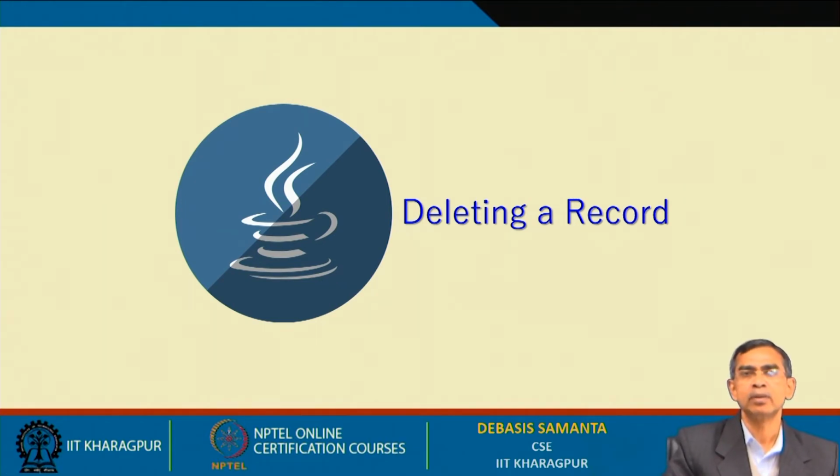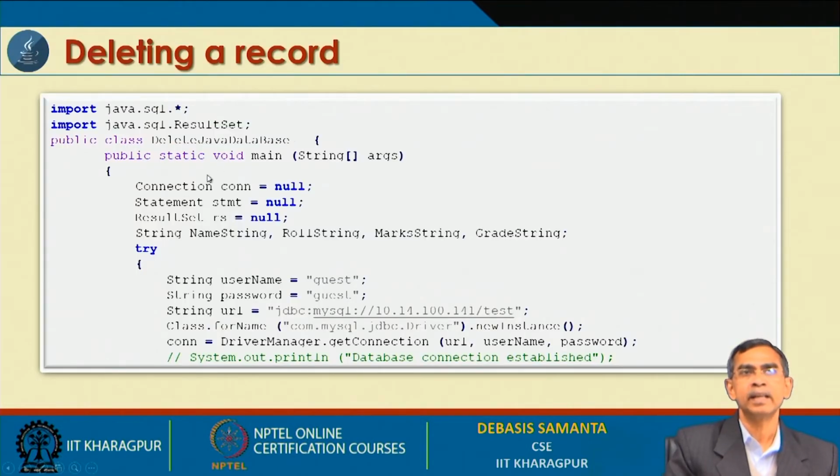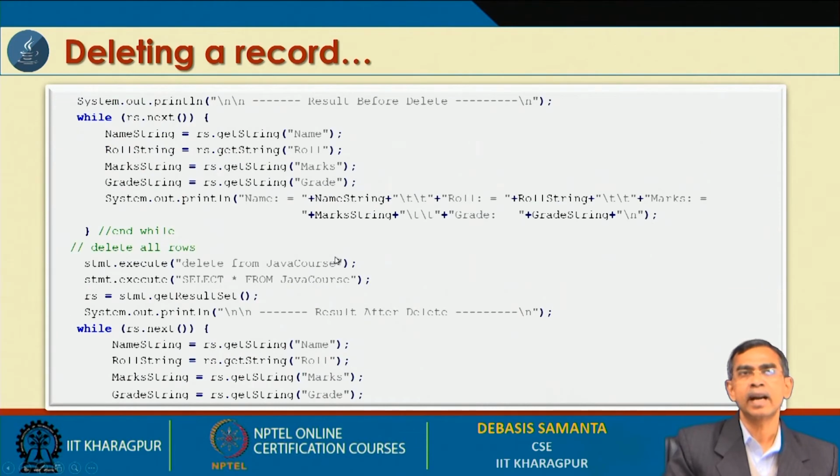The same procedure we will follow. First of all, we have to create the statement object, and then connection object, and then result set object, and then we have to establish a connection, and then using the statement object we have to fire the SQL statement, in this case delete record. Here we create the connection object, statement object, result set object, and these are the temporary variables that are required, and then these are the 5 steps that are necessary to create a connection, and all those things should be placed in the try catch block.